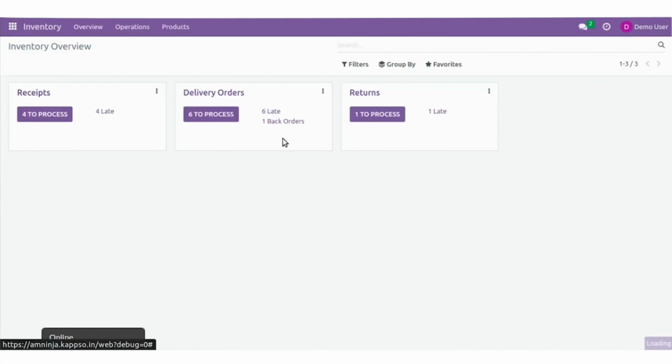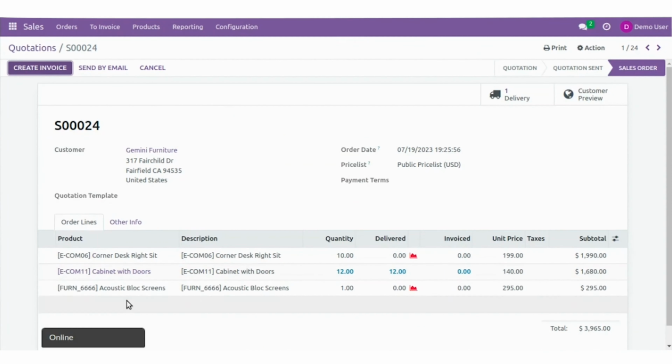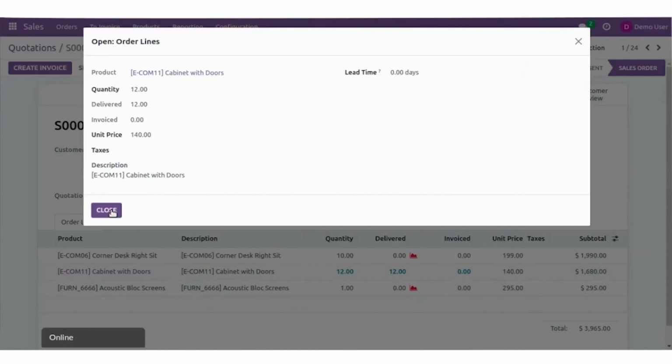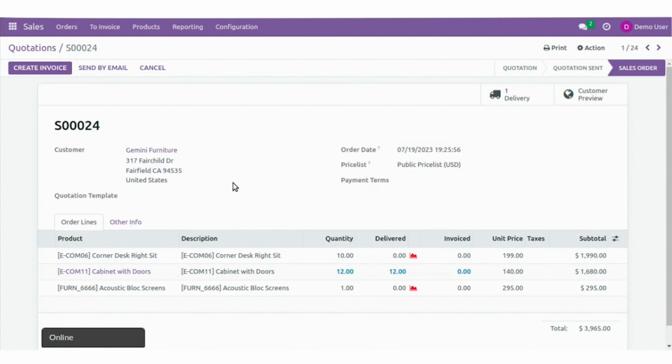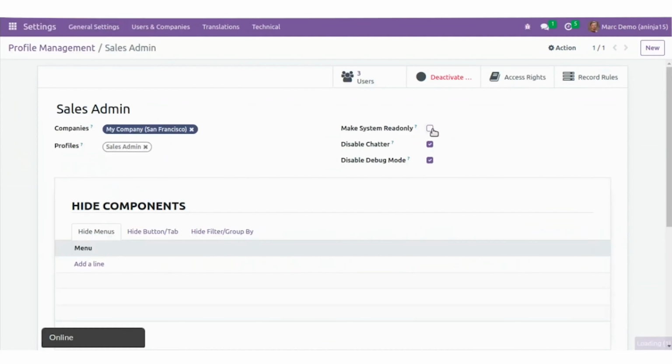Now I am going to this profile again. I go to Sales. Here you can see that the Create button is removed now. Everything is in read-only mode. I will be unable to change anything here. You can see that debug mode is disabled, the chatters are disabled, and no chatter is coming over here. Now I will just remove these, so that I can showcase to you the further actions that we can add over here.